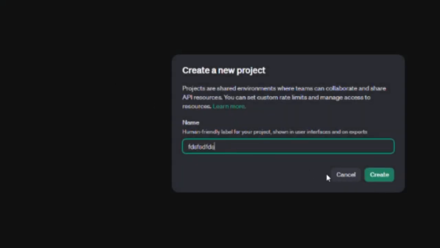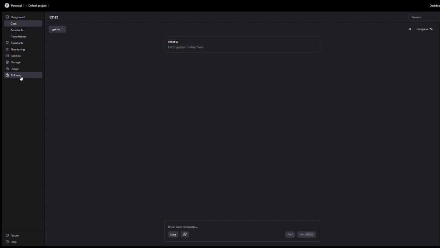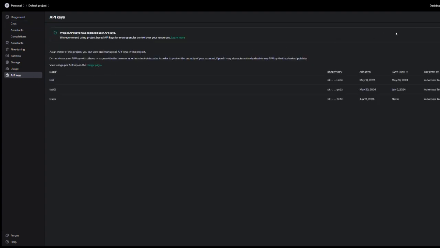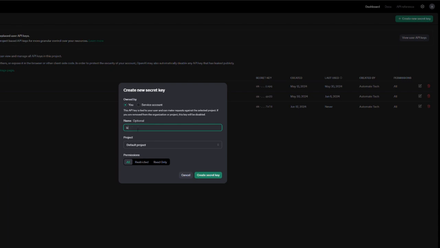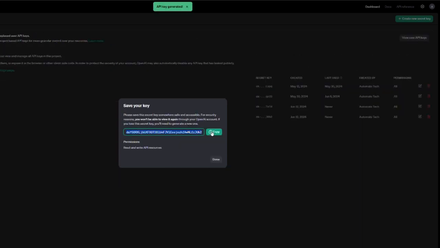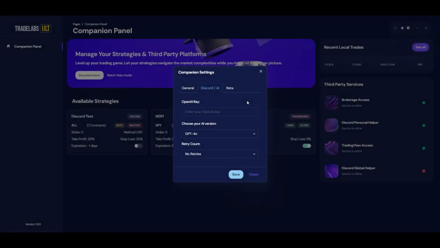Now that the project is ready, to create an API key, head over to the API Keys menu. Then click on the Create New Secret Key green button, located at the top right corner. Give the key any name you'd like, and make sure that permissions are set to all. After that, create your key and copy it. We will now go back to the Companion app and paste the newly created API key in its correct field. After pasting the key, make sure to save your settings, and that concludes the Companion setup.